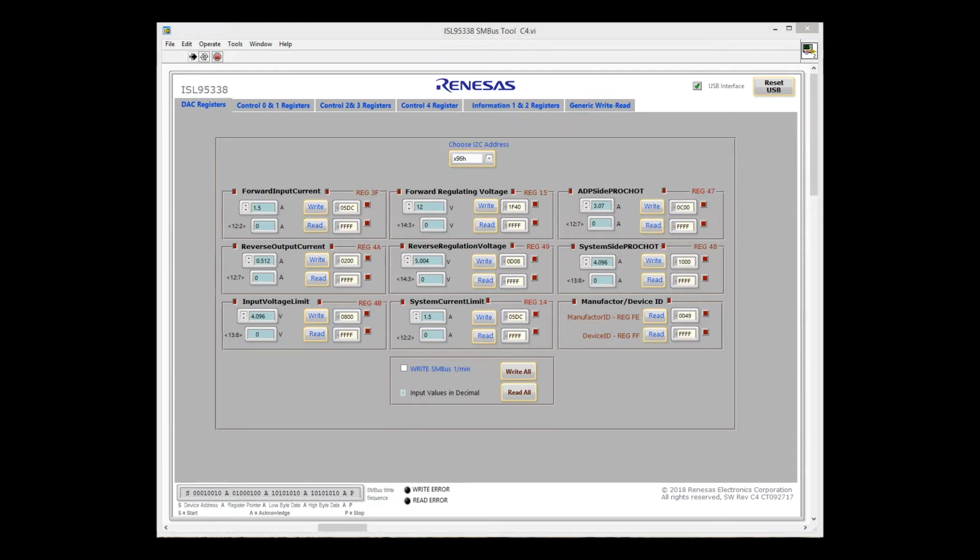So for forward mode and buck mode, we want to set the output voltage to, say, 5 volts. You'll see that it rounds up to 5.004 volts. I'm going to write that register. You can also click on write all or read all. In this case, let's read all and verify that the D08 register value was set in the register.